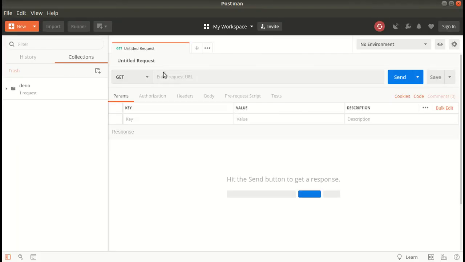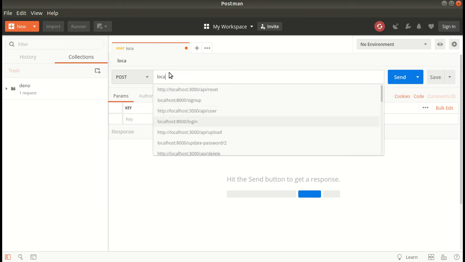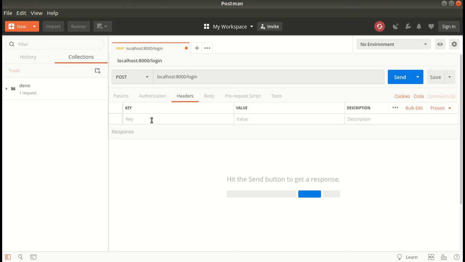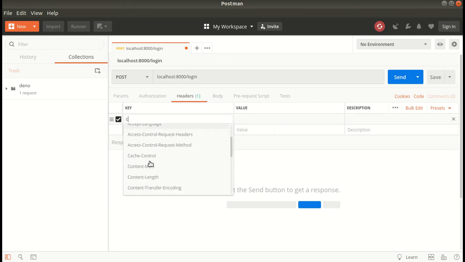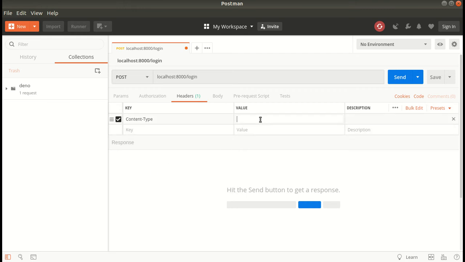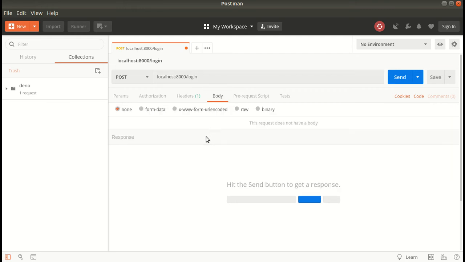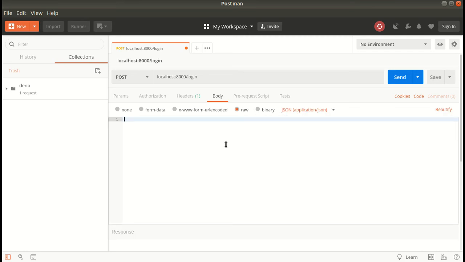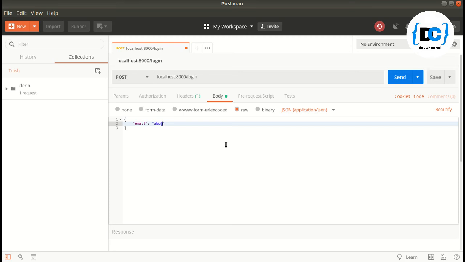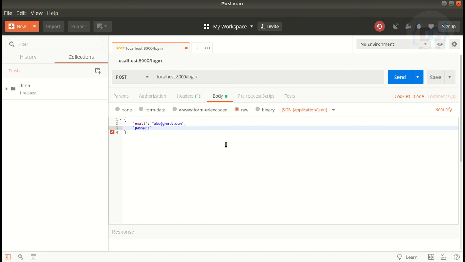Now let's go to Postman and make a request. Our request will be of type POST, and the URL is localhost 8000 login. Headers will simply be content type application/json. As I told you, we will simply have email, let it be abc@gmail.com, and password 1234.